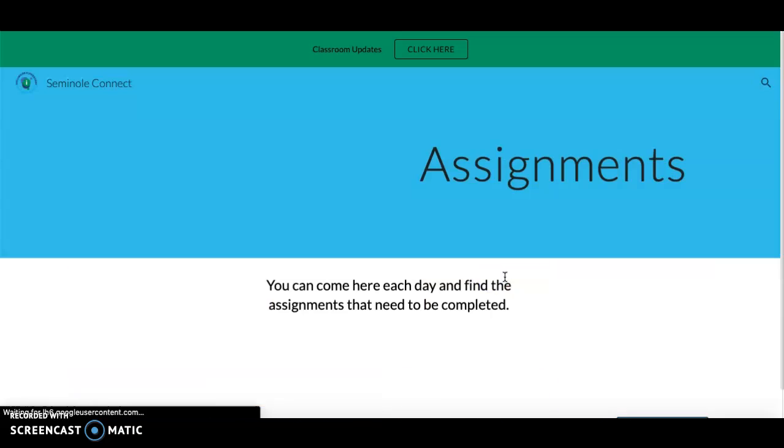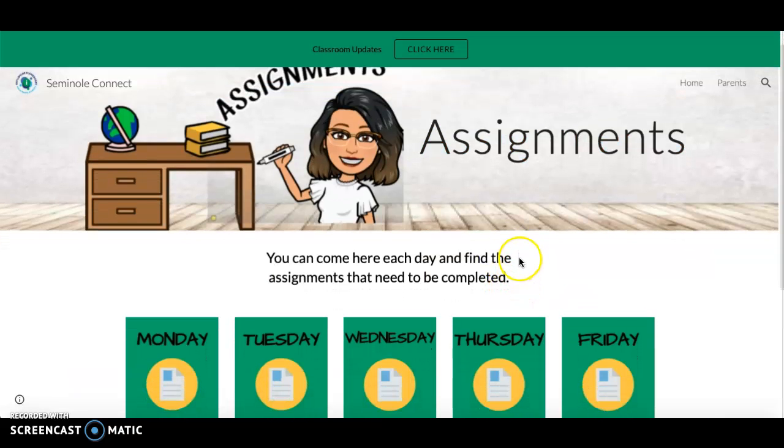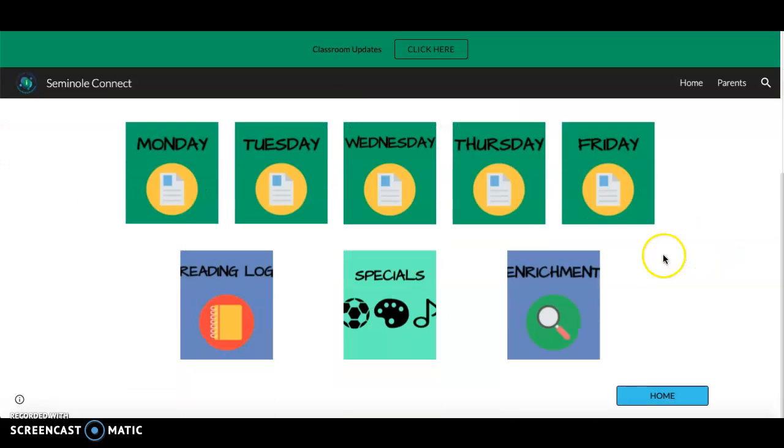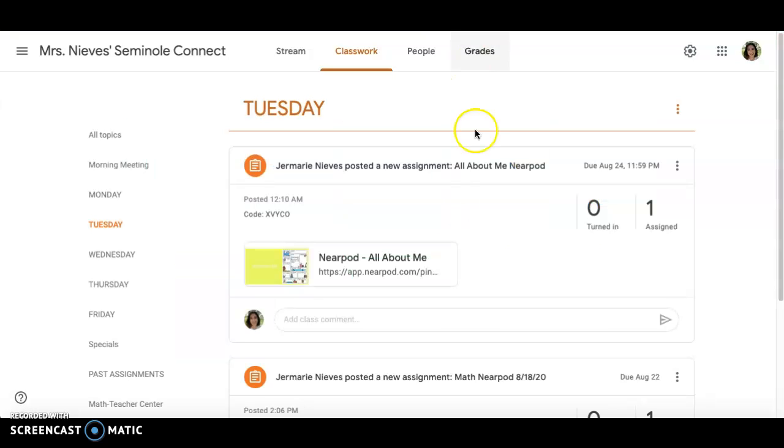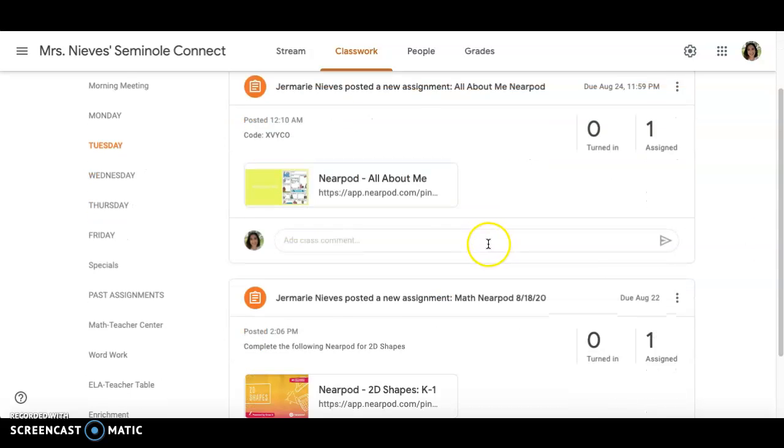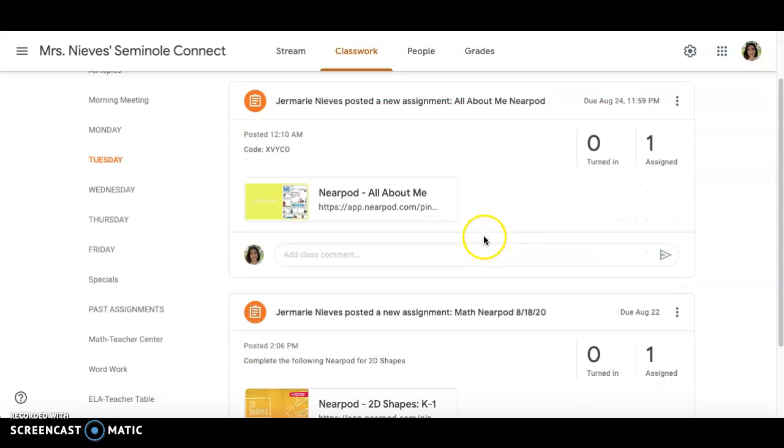Here you can find our daily assignments tab per day. Monday, click here and that'll take you to our Google Classroom Monday assignments. Click here, that'll take you to our Tuesday assignments, Wednesday assignments, Thursday, and so on. So if they click Tuesday, it will take them right here. Here's Mrs. Nieves' Seminole Connect class. This is for Tuesday, and right here you can see they already have a couple of assignments that I'm putting in for this week.